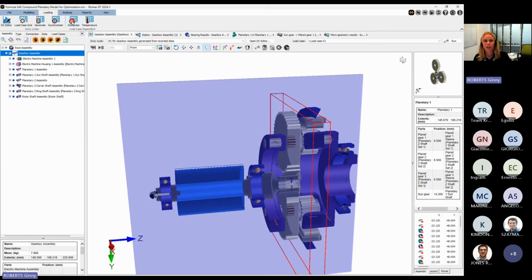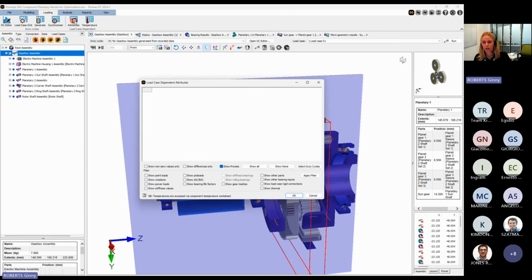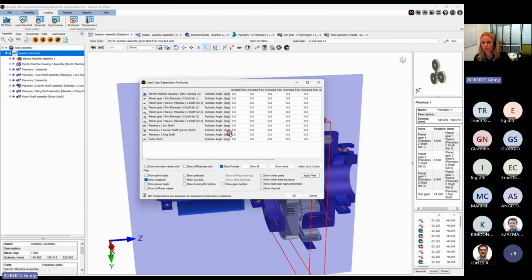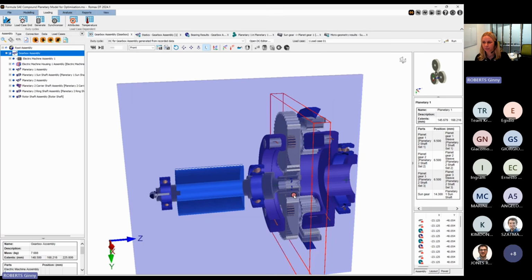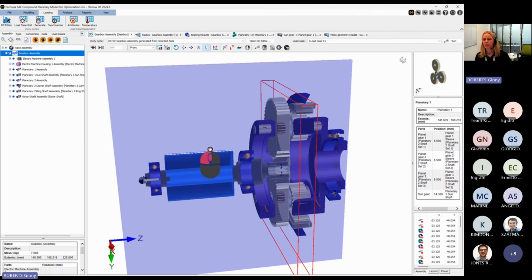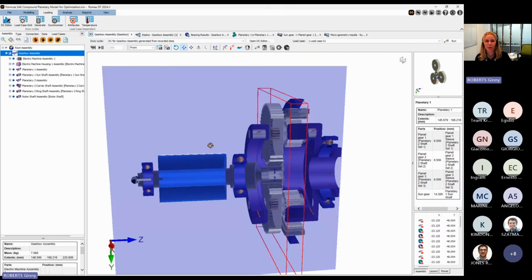You can also edit different attributes within the gearbox. So, for example, if I show rotations within the gearbox, you'll be able to do this according to each different load case as well. Yeah, that's a brief overview of Romax DT as well.